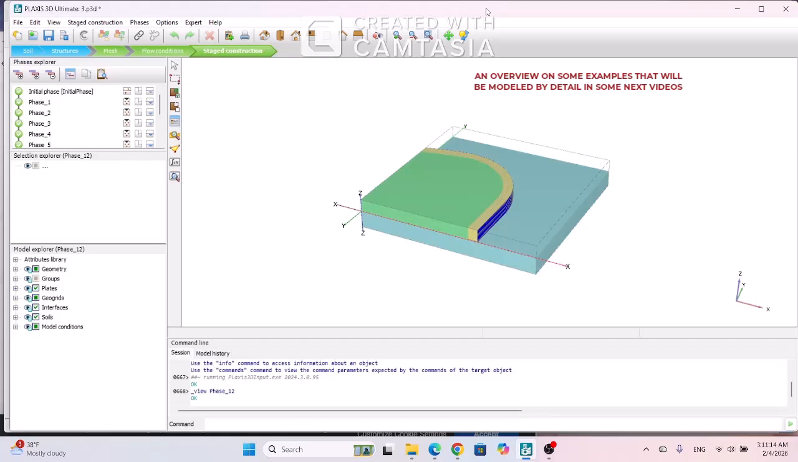I'm going to introduce some examples in Praxis, and I want to show you how to model different projects and different examples in Praxis. I'm going to model some examples from relatively simple to relatively complicated, and I have an overview of the examples that I'm going to model for you.